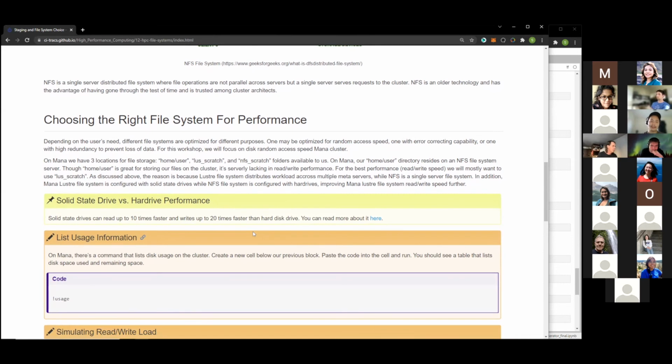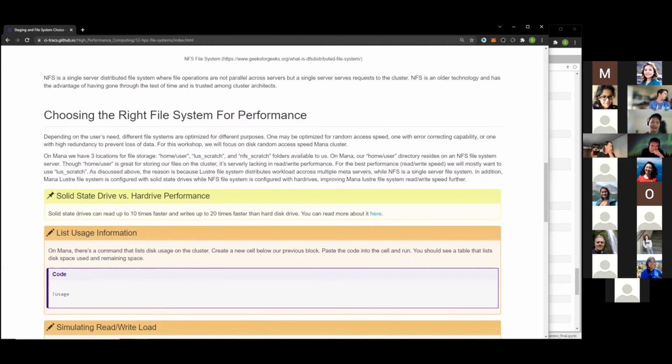In addition to that, the Mana Luster file system is configured with solid state drives, while the NFS file system is configured with spinning hard drives, which improves the Luster file system read-write speed even further. You can read a little bit more about solid state versus hard drive performance here. The gist is that solid state can read up to 10 times faster and write up to 20 times faster than regular spinning hard drives.